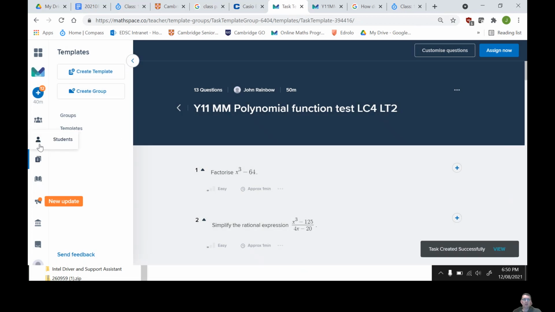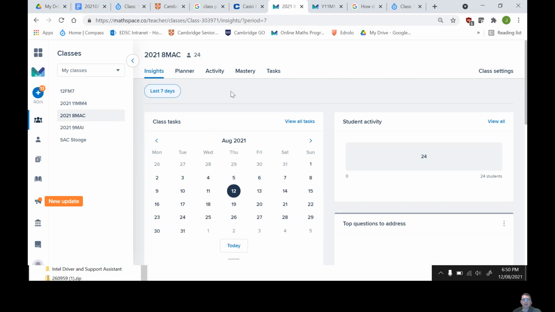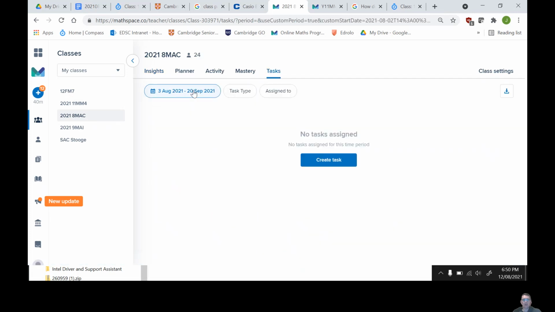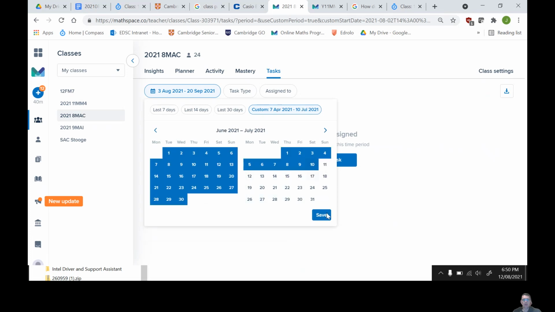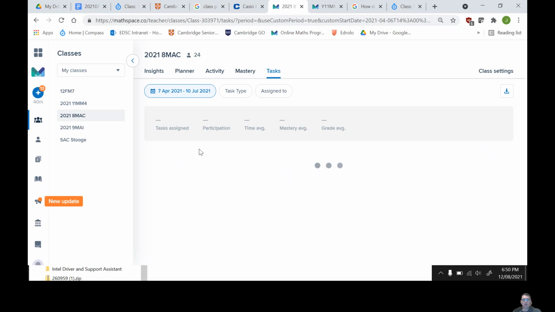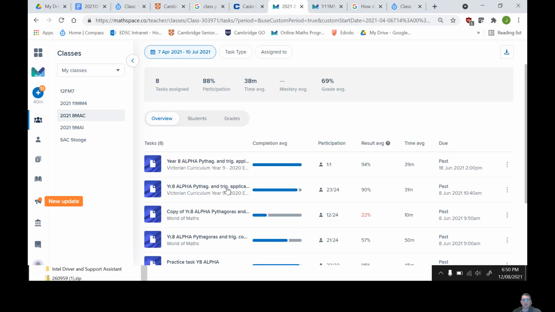That's pretty much it. So when you want to view a task that's done, all you need to do is go into your classes, go into a task, and look at your tasks. I haven't run one of these for a while. Let's just go to here. And then you'll see some tasks there, and you'll see some results.